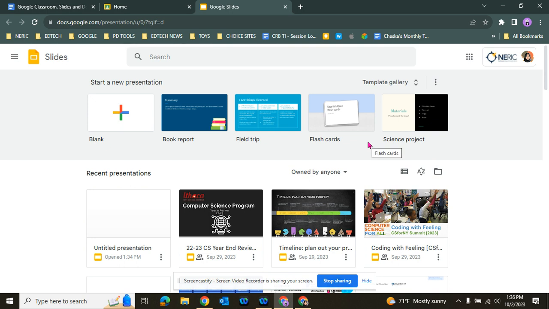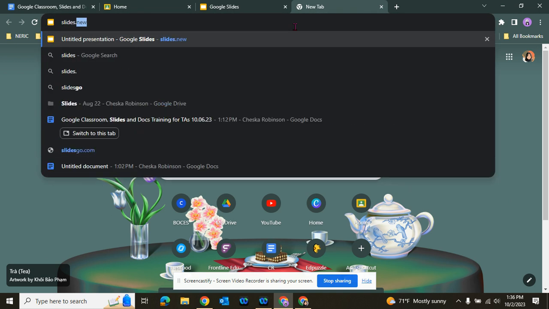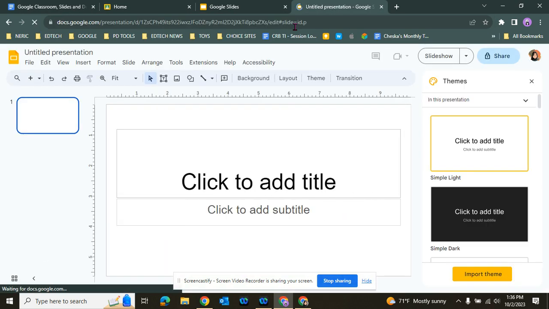Now, here's another shortcut. You can simply create a new tab, and in your Omnibox, you can type in docs. Oh, no, no, we're doing slides, right? Slides.new. So let me type that out. Slides.new and press enter. And voila, it will bring you right to a new slide deck and you can just start creating.